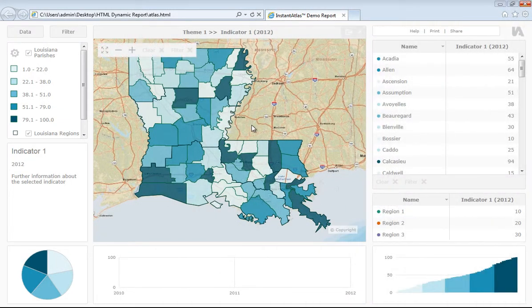Welcome to how to use the InstantAtlas Designer with HTML templates. Today I'm going to take you through the steps to show you how easy it is to change the look and feel of your InstantAtlas dynamic report. This video follows on from the How to Use InstantAtlas Publisher with HTML templates video, and this is the atlas that was created in that video.